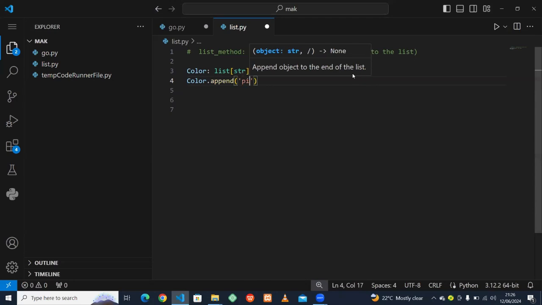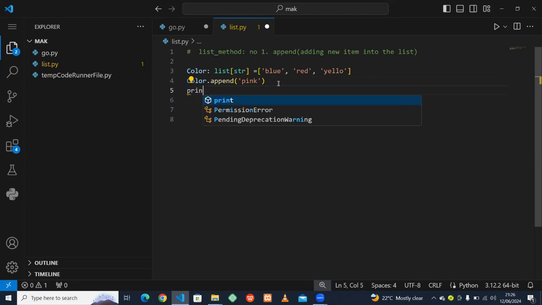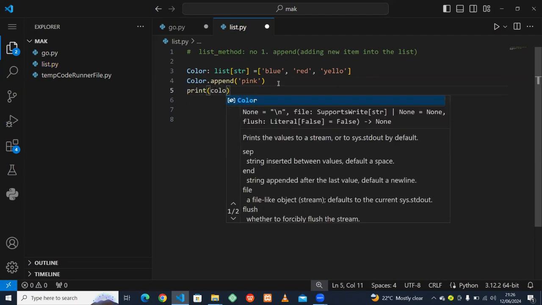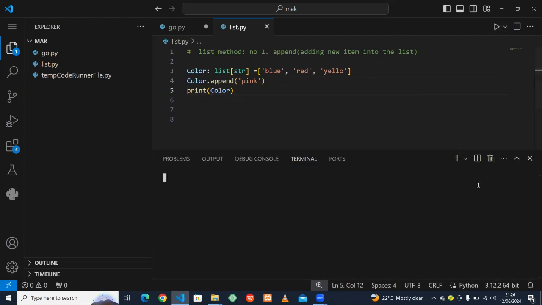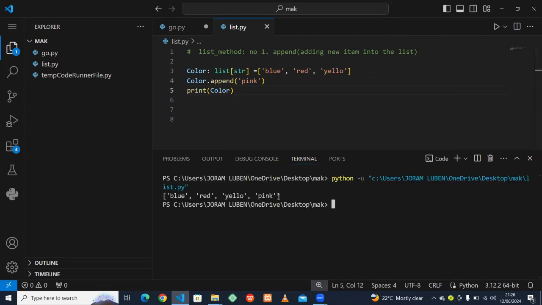I'm going to add pink to this list, and from there I'll come inside here and print color. That's what I'm going to print. When I save this and hit run this code, and wait, you see I'm getting pink.